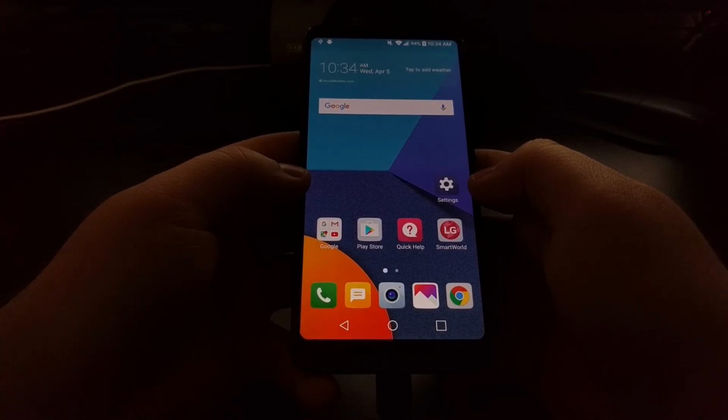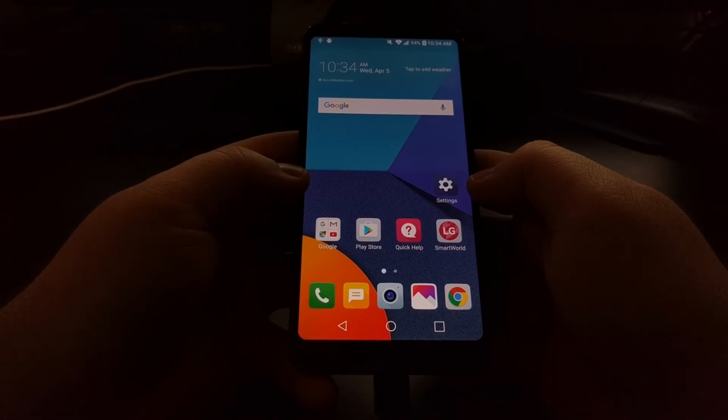So that is how we can boot the LG G6 into recovery mode.